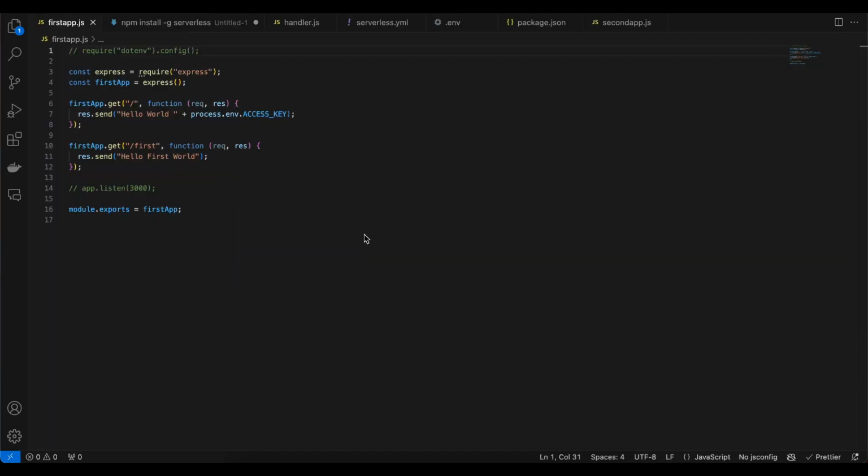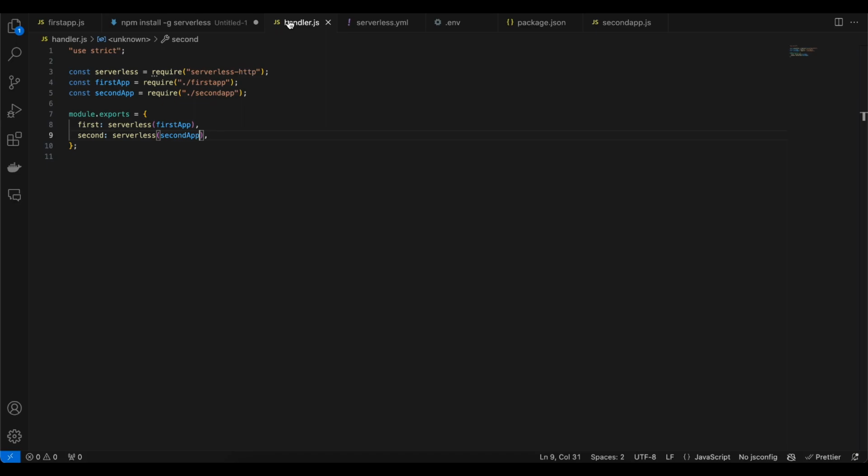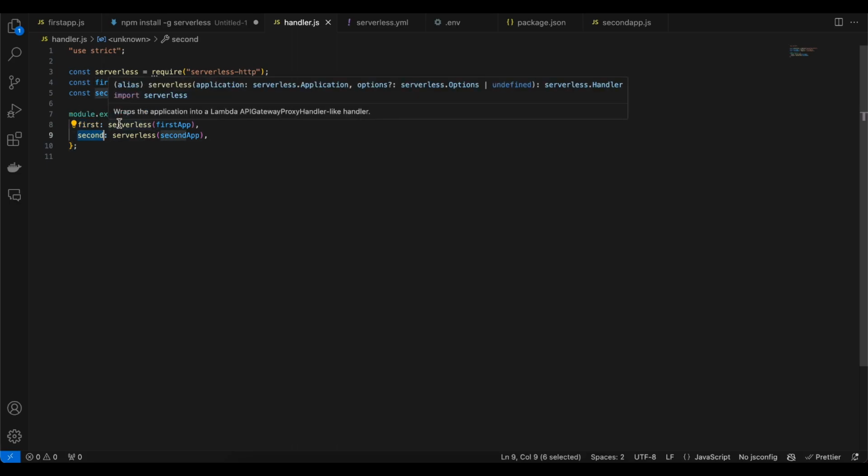Step which I have done is first you will have to go to handler.js, and here you can see I have imported serverless. I have also imported first app and second app, and here you can see I have referenced first app as well as second app. I have converted our first and second app to serverless. I will also show you how to use environment variables as well.